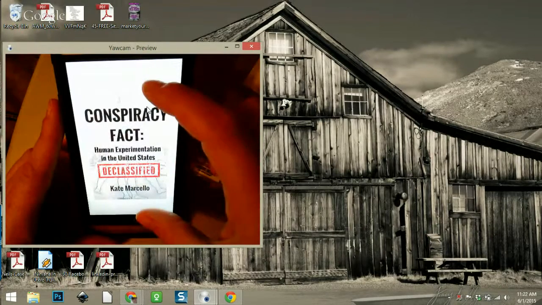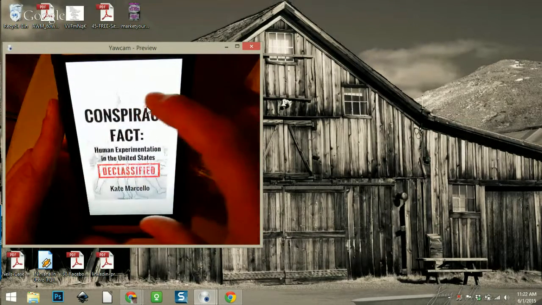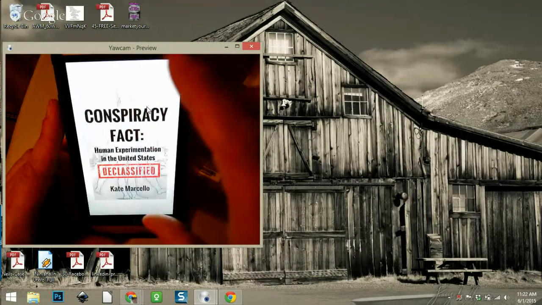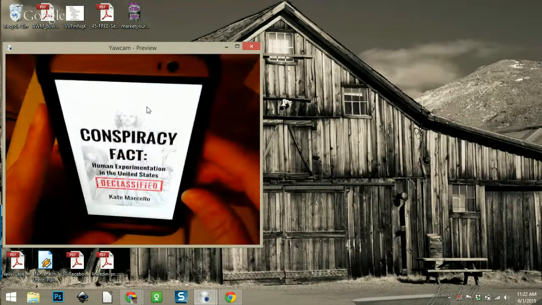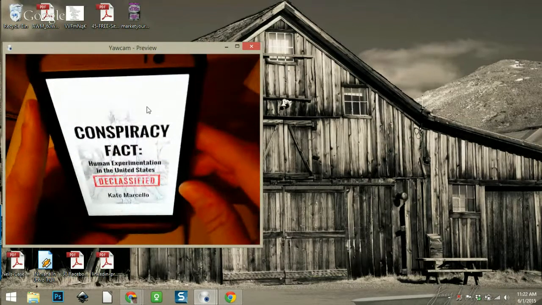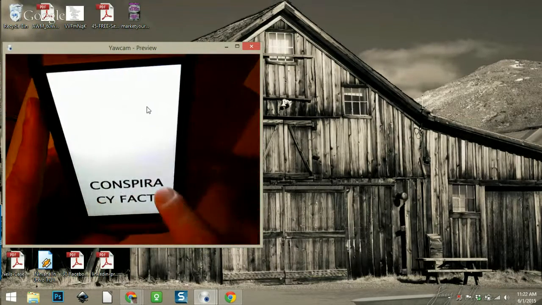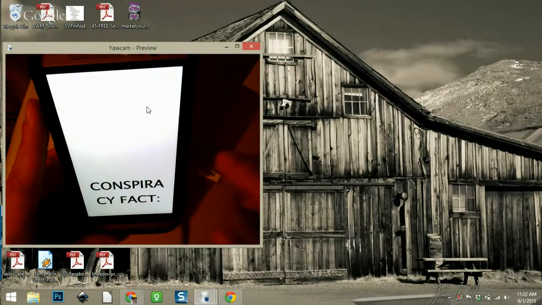Like behind this area where it says conspiracy fact, that's my cover image. You can see it a little down here at the bottom. So I'm not sure what's up with that inside the app. I've checked the settings and everything. Anybody knows how to fix that, had the same problem, please let me know.